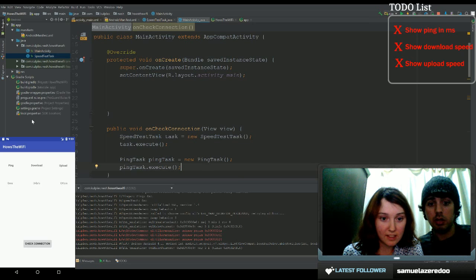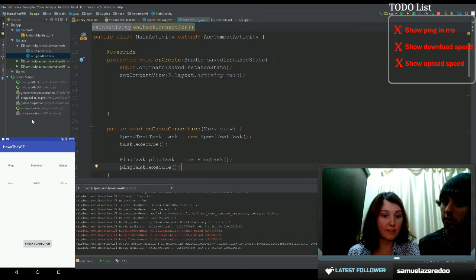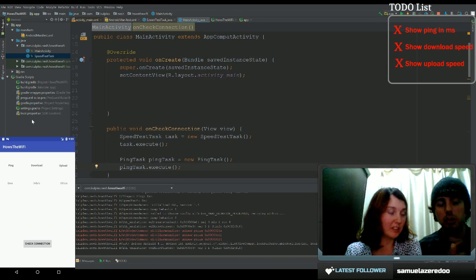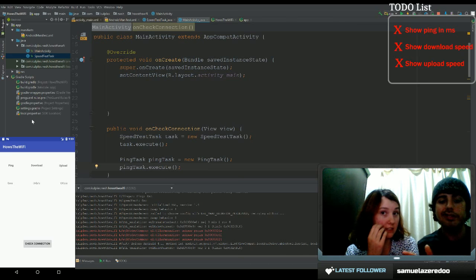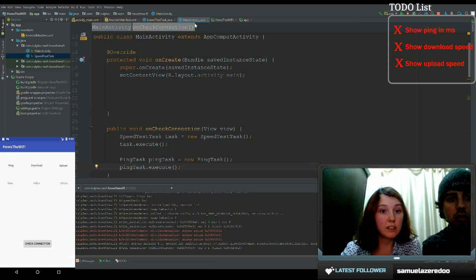Run. Now we're going to see the speed test on the console, but the ping is going to show on the emulator. It's not, because we're getting 0. Well, okay, it's not going to change. You're right. So then we go to the activity main.